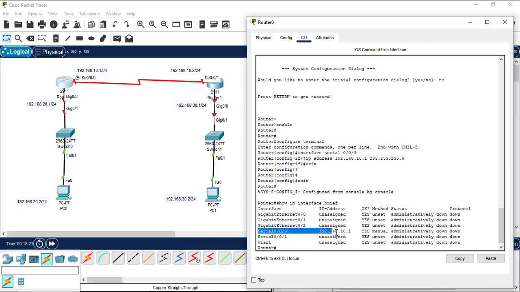So we have assigned our IP address to this port, the serial 0/0/0. Okay, the method is manual, and status is administratively down, and for protocol, there is nothing there. So by default the port is down in its state, so we have to make it up by giving some commands.